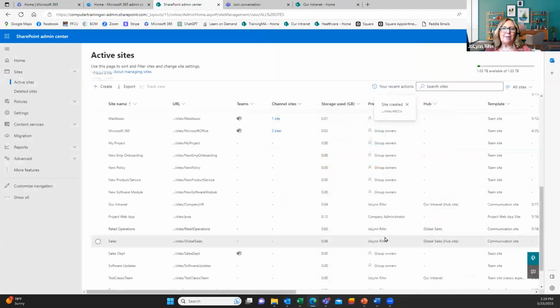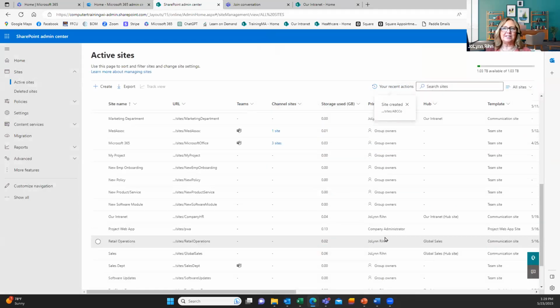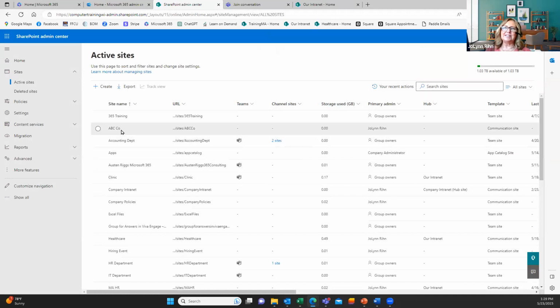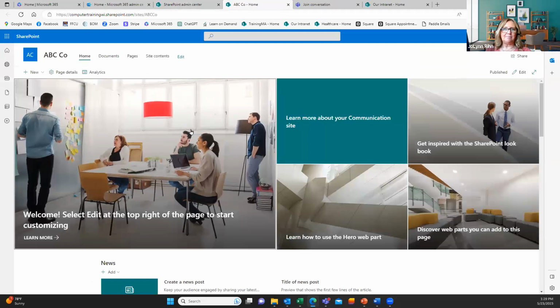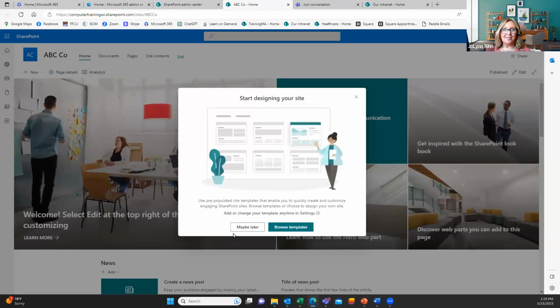But what's going to end up happening, no matter which type of site you create, is it gets added to the active list. So when I come into my active list, I can see here's the one I just created. I'm going to click on the link for the URL so that it opens the site. By default, they're going to be able to choose a template that they could start with.